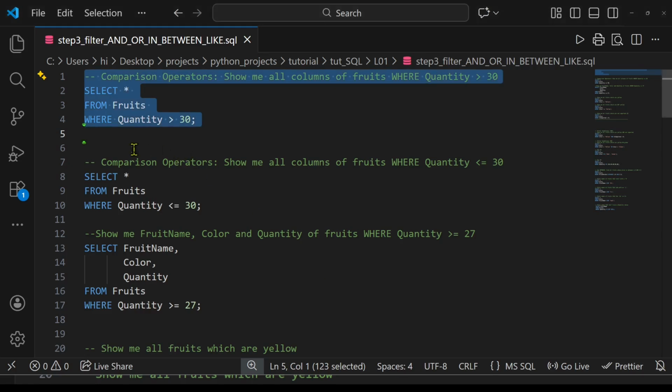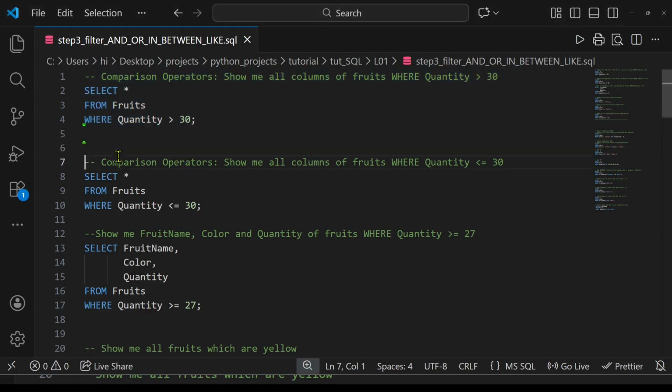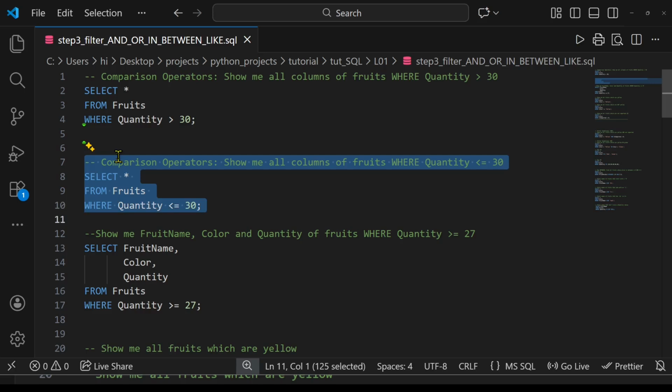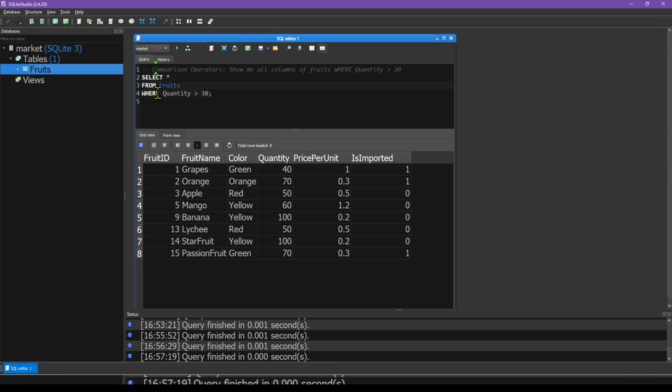Okay. Now let's suppose somebody says, hey, I want you to show me all columns of fruits where quantity is less than or equal to 30. So for that, select star from fruits where quantity less than or equal to 30. Come over here, paste your query over here and run your query and wait for it.